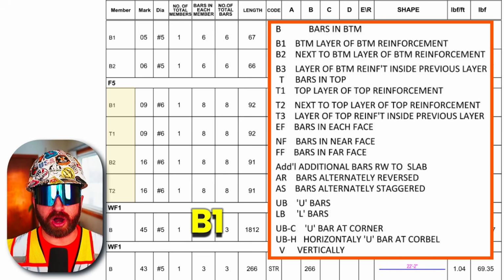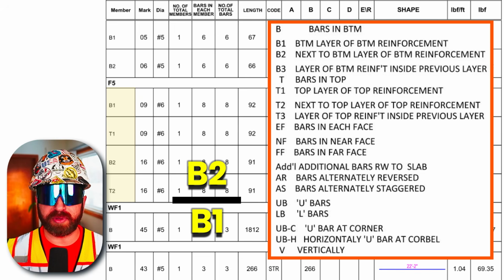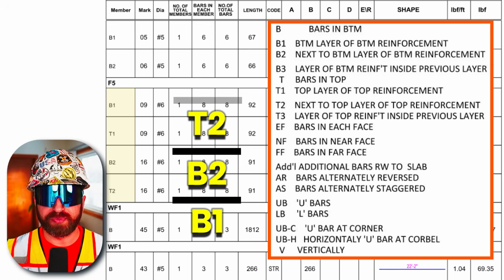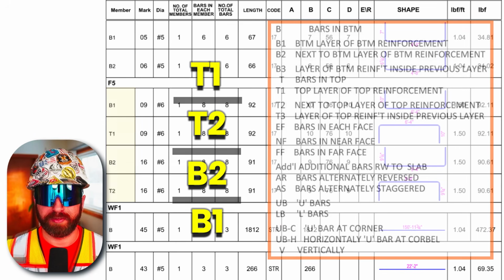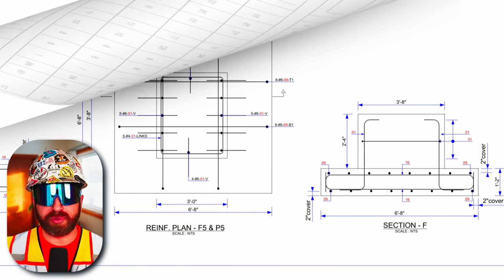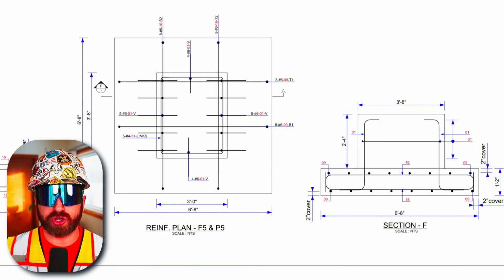So B1 is our bottommost layer. Then 1 layer up is our B2 layer. Above that is our T2. And then finally, our uppermost layer of rebar in this footing is T1. I'm going to pull up the plan view and section cut to show how this looks on a drawing.